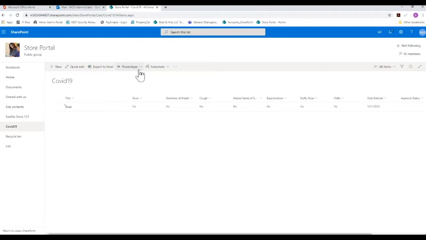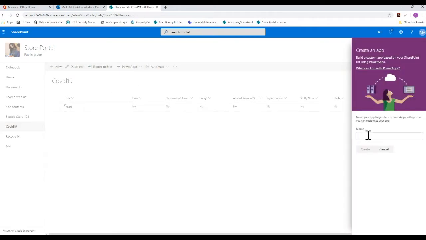So to do this, Microsoft makes it simple with the SharePoint list. You just have to come up to Power Apps, and we're going to hit Create an App. Comes over here, we have to give it a name. I'll call it COVID-19 screener app. Name it whatever you want.